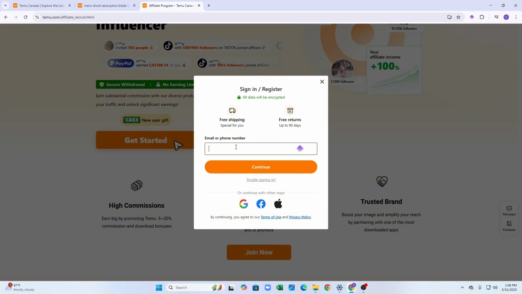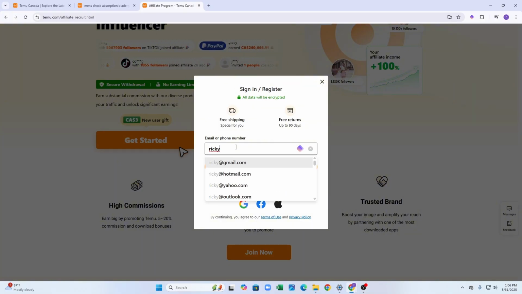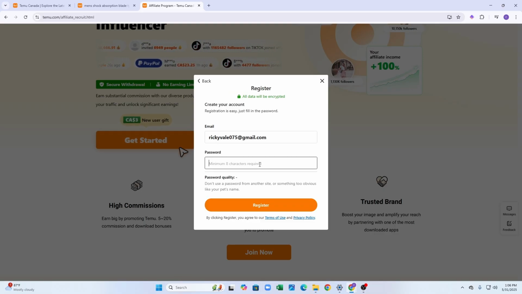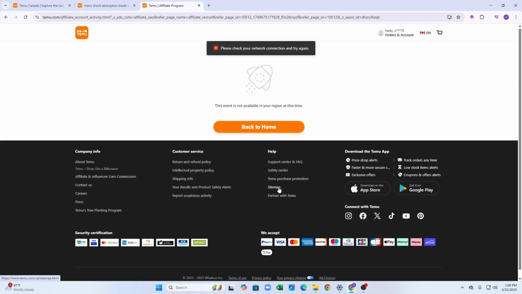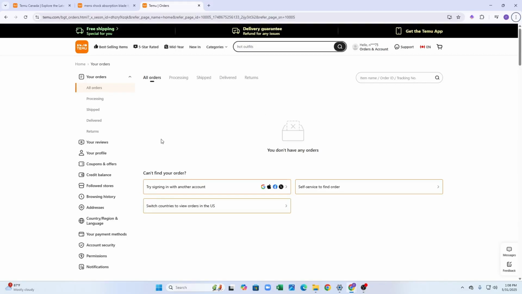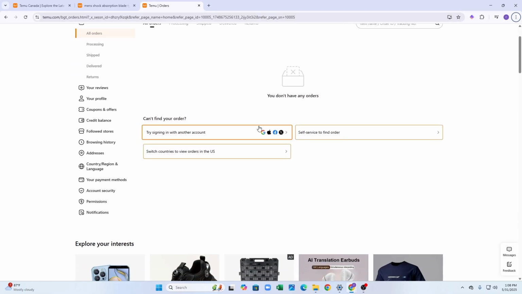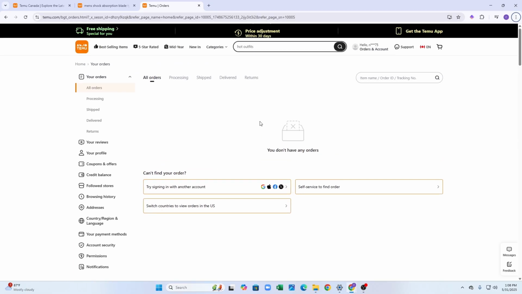You have to just give your email here, and after that click on continue. You have to give a password. Let's just register. After signing up with your email or social account, you have to fill in your details. After signing up, it will take you directly to the dashboard of your Temu affiliate account, and you can fill in your details like name, email, and content platform like YouTube, TikTok, blog, etc.